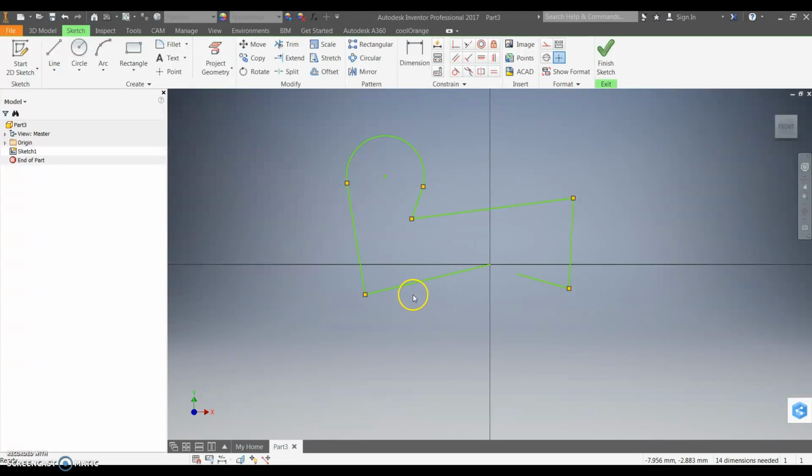So from here we're going to start learning how to do some constraints. So I'm going to start from the left and work my way around clockwise. So for this line here I want a horizontal constraint. Now there's two types of constraints. We have geometric constraints. So for example, a horizontal line, telling the line that it has to be horizontal. And then we have dimensional constraints, which give a line a certain distance or radius.